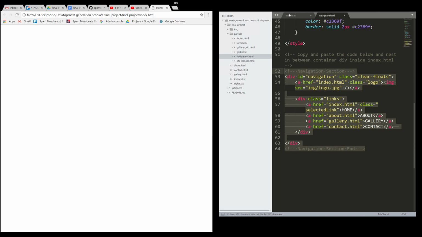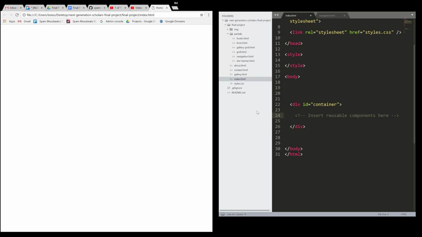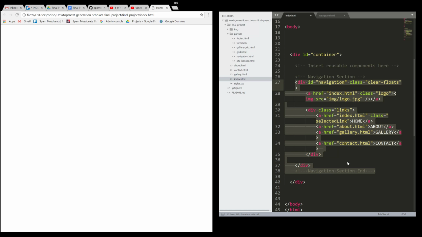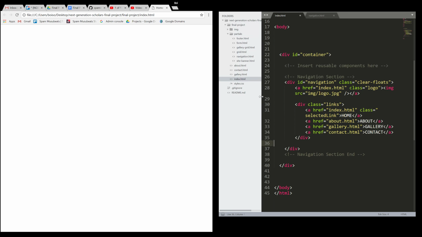And let's go back to our index.html. And it says insert reusable components here. All these partial files, we're going to throw them in between here. So let's just do the first one. The first one's going to be navigation. So I'm just going to paste it. I just pasted that navigation and see how it's not indented correctly. I want to make sure that it's indented correctly, so I'm just going to hit tab. So now it's nested in there, all nice and tidy. So let's just save that.